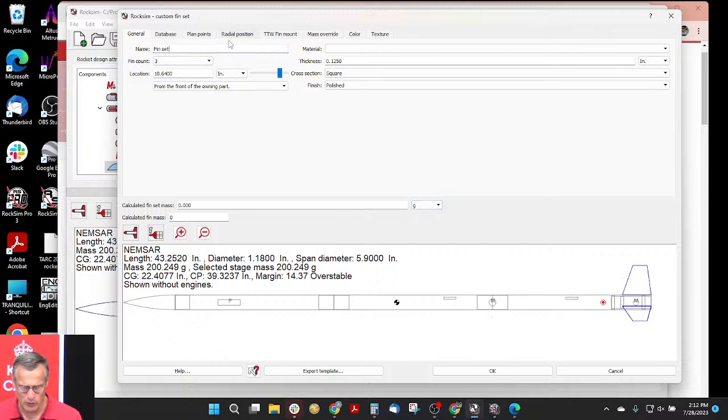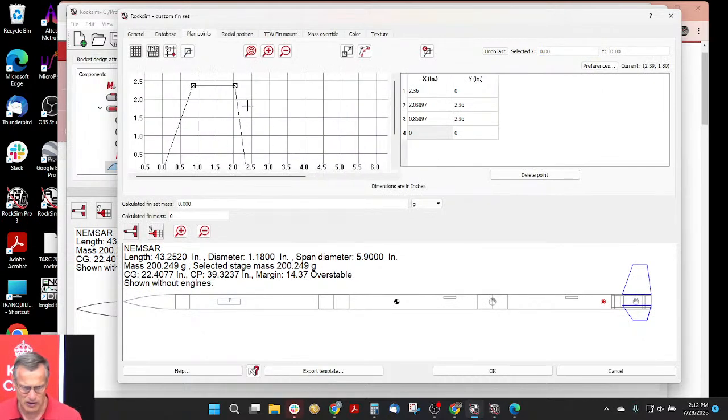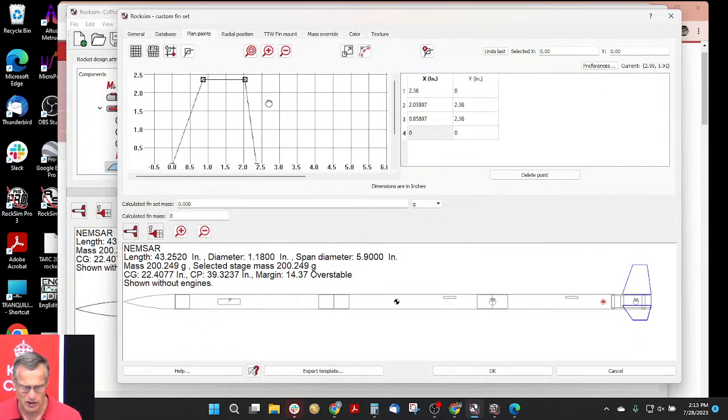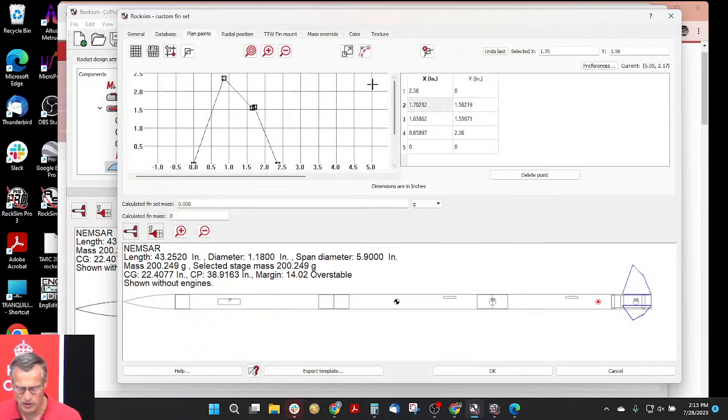And at this point we can draw the fin if we go to the Plan Points tab. And you can see that right here we have a fin, and it's made out of 4 points. But if I click and drag these points, you can see I'm changing the shape of that fin. I can make it anything I wanted. So I just added a point there, so that was undo last. I have to click and drag.